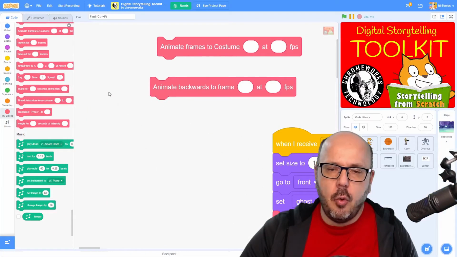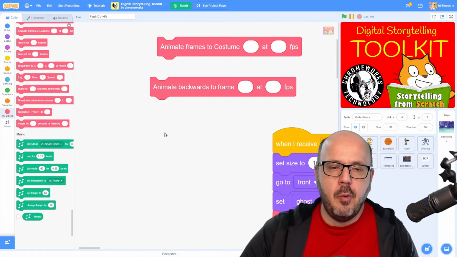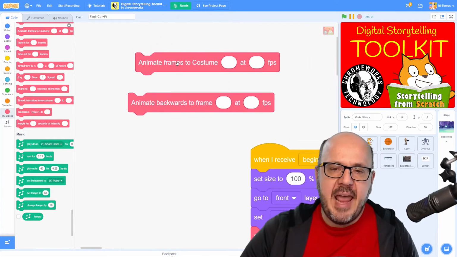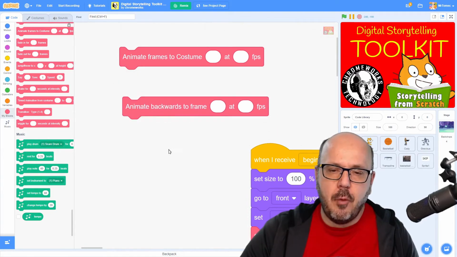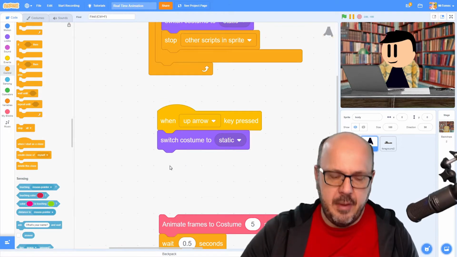And there's a full tutorial in here. If you just click the green flag in this project, it'll walk you through how to use each of these different custom blocks in your own storytelling projects. The ones we're going to use today are called animate frames to costume and animate backwards to frame. And let's get back to our original project and have a look at those and how they work in here.